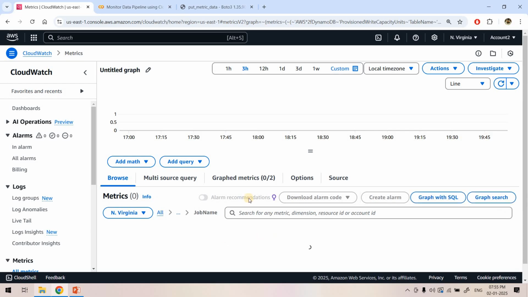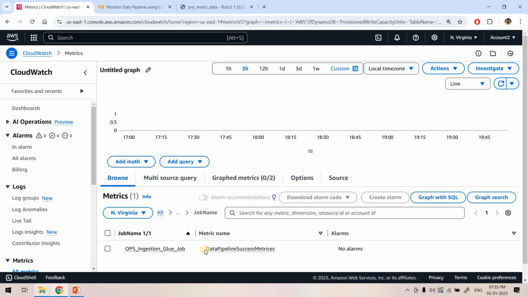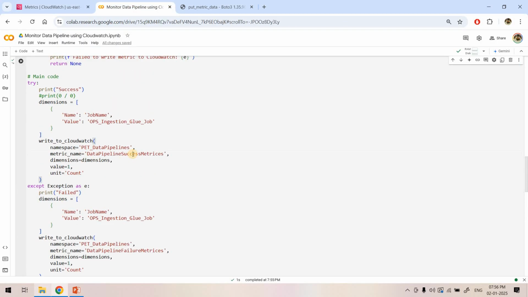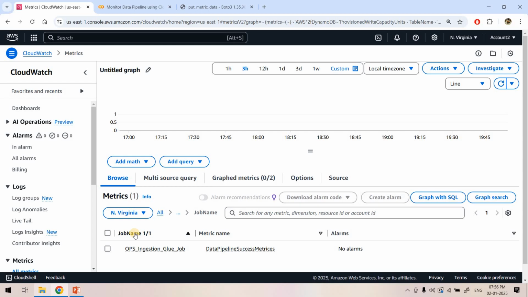If you go inside that, here you will be able to see the metric name, data pipeline success metric. Because our job is successful, the metric where it has published the data is data pipeline success metric, and the namespace is pet data pipeline, right? Dimension, as I told you, the metric is common, data pipeline success metric, but to differentiate within the same metric, we need to provide the dimension, and the dimension is job name. Earlier for DynamoDB, it was table name. Earlier for EC2, it was instance ID, but this time the name is job name, and the value part is basically the different data pipeline names we can provide, like ops ingestion glue job. Suppose this is a glue job, right? So that time, this is the event it is bringing.